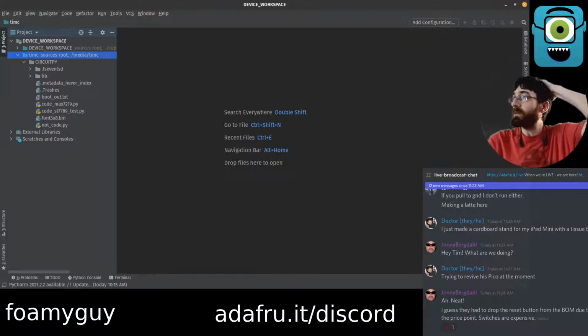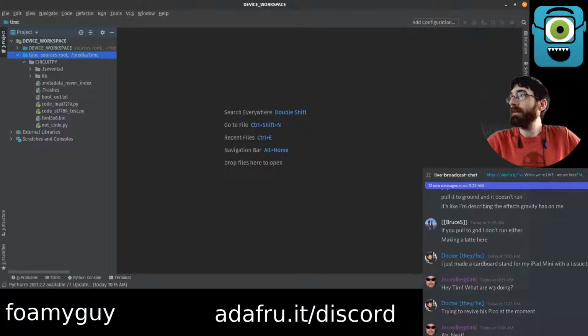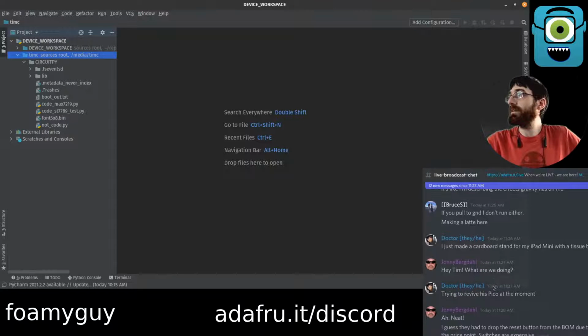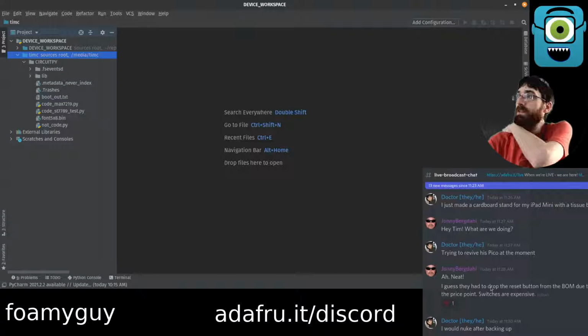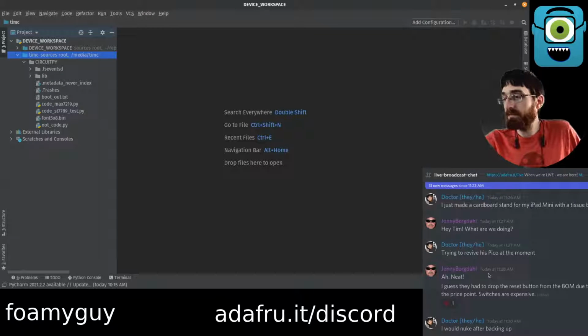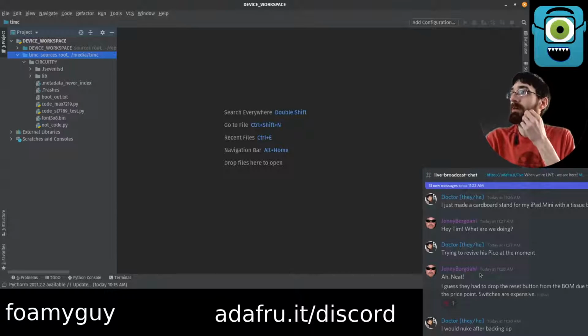So let me catch up here. Latte sounds good. Had some coffee this morning, but some more does sound pretty good. Nice iPad stand. Yeah, that's my guess as well, is the reset button saved cost, either the actual part itself, but also maybe engineering cost, like might have had to spend more time and engineer effort on rerouting the PCB.